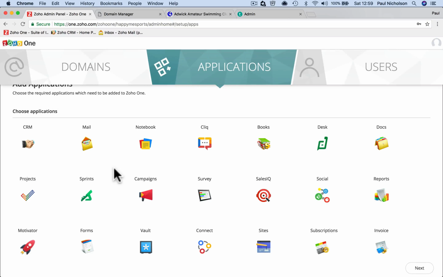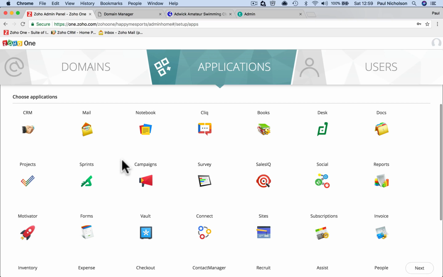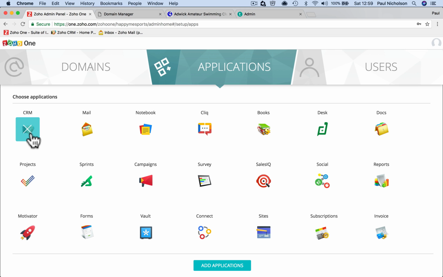Okay, so let's just start with the main nuts and bolts of this training course. Which applications are we going to install? CRM, absolutely. This is where you're going to manage your members. Mail, yes. You're going to send emails, and we're going to connect it with the CRM so we can see exactly what's been said between the member and the manager.